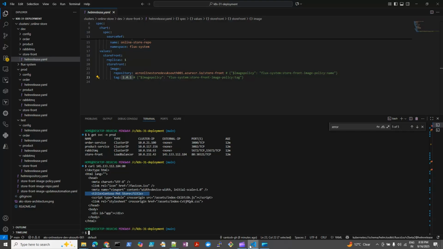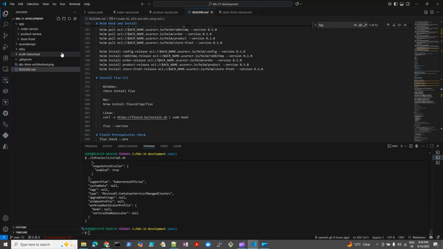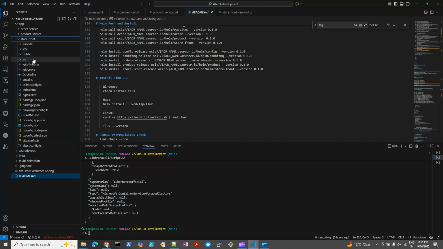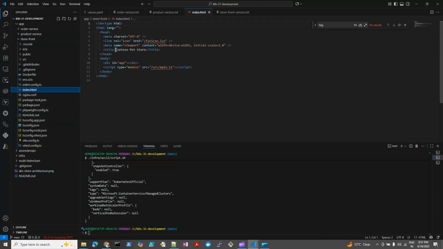Okay, now what we'll do is we'll go to our dev repository. Here we have the application. So the developer will change any of this application. Let me do some changes to the application, not order. We'll do it in storefront. Okay, so let me change here something. Let me add welcome. Okay, let me save this.